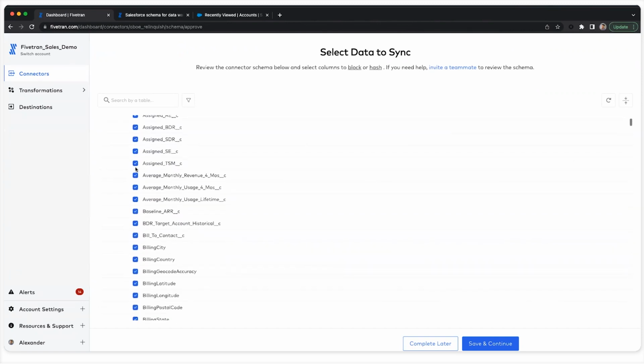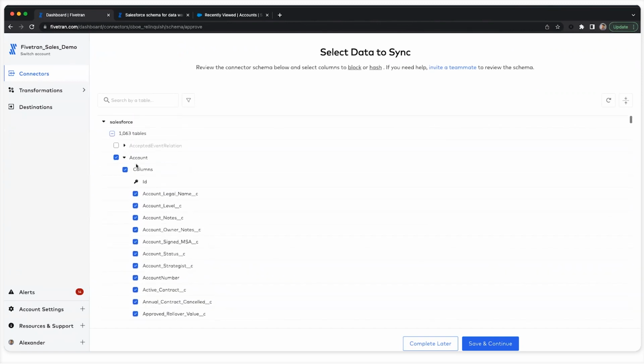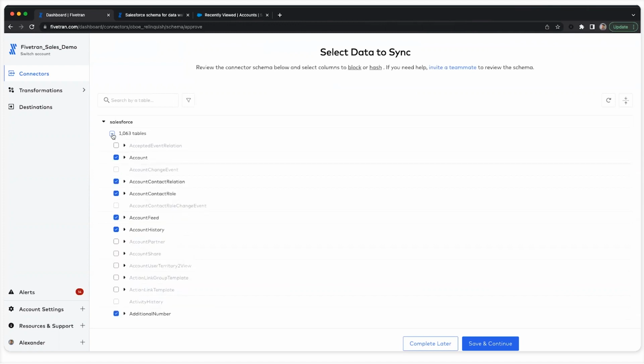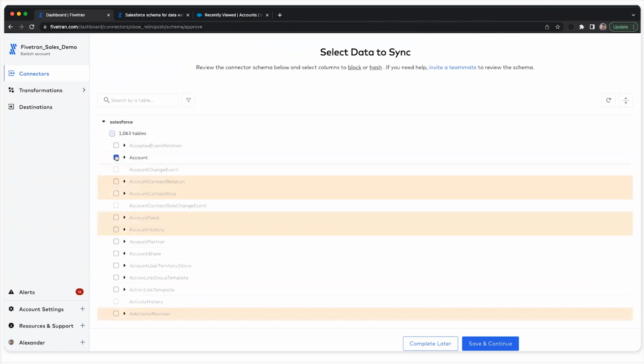And you can see here that I can actually select and deselect specific columns. On the right-hand side, you can notice that you are also able to hash data. So if you want data to be hashed while writing it in, you can do so as well. I'll go ahead and just select the account object and we'll hit save and continue.